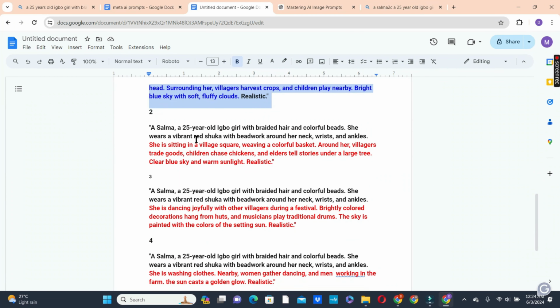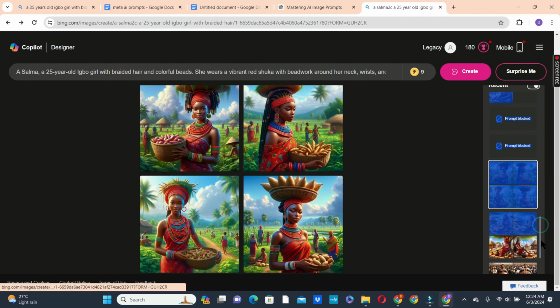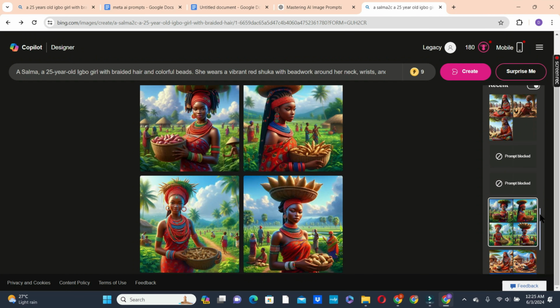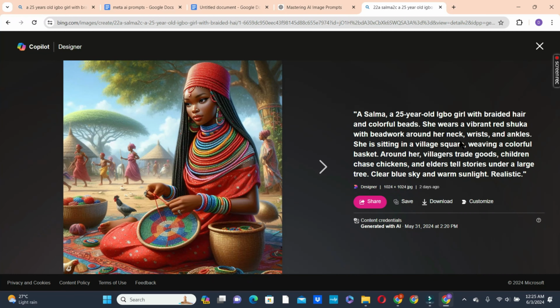She was sitting at a village square weaving a basket. And so let's go back to our Bing AI. We have created some of these images already, so I don't want us to waste so much time creating again. So we can tell from here she is sitting at a village square, and you can tell it's the same person. Look at it. This one too, we have maintained the base prompt, and we have changed the activities.